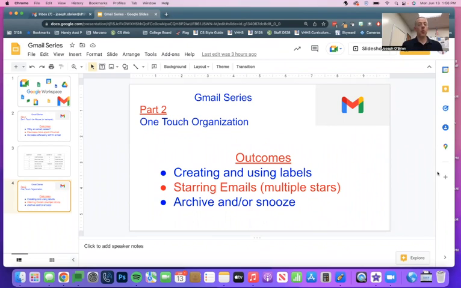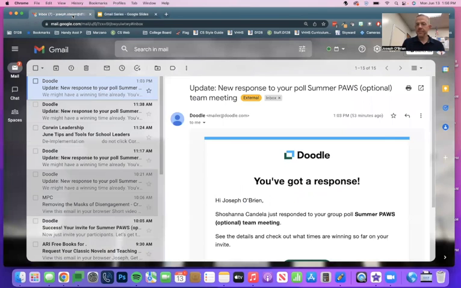The outcomes for this part will be to help you create and use labels, if you don't already, and to use starring in Gmail. We'll take a look at multiple starring and then archiving and snoozing. So let's jump right into it. Now that you are moving through your emails more efficiently, what are you going to do with them?